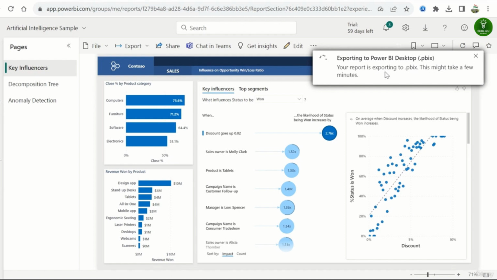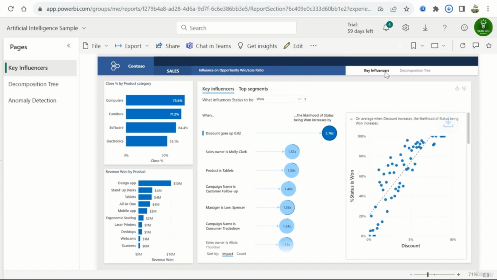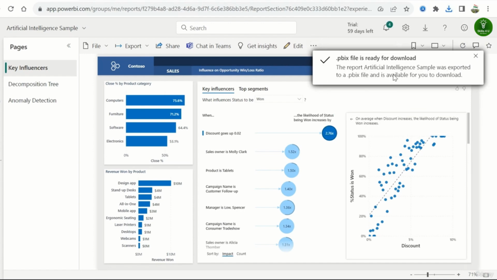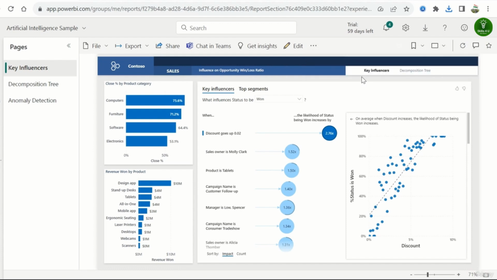What this format will do is allow me to open up this particular report in Power BI desktop and do further data modeling, further report building, and further customization as I wish. So I will now show you how to import this in the Power BI desktop. You see that this report is now available on my local system as a .pbix file. I will now open up Power BI desktop, and then we can import this report and see if we can edit this.